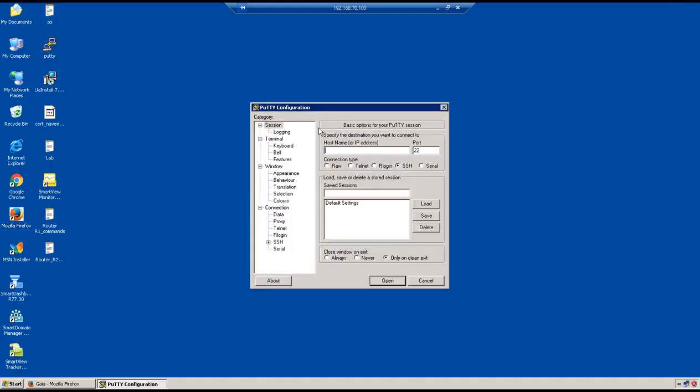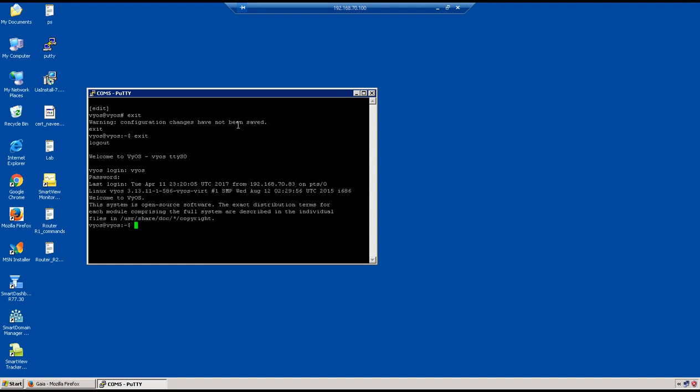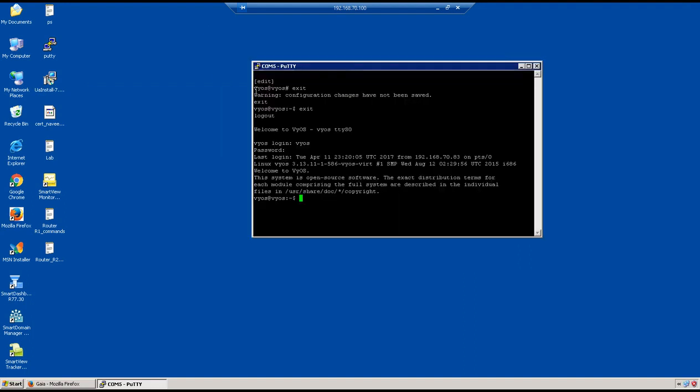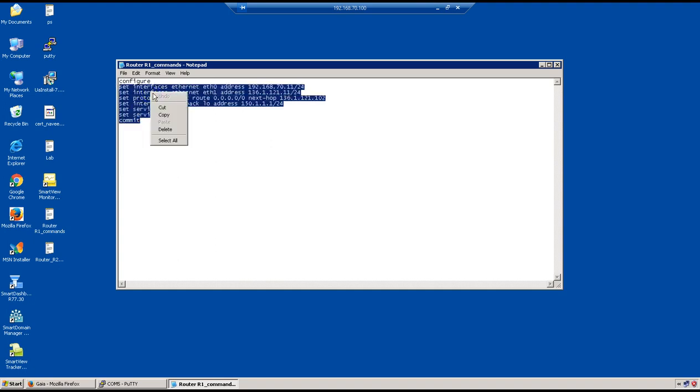Go to PuTTY, go to control access. For R1 it is 5. So you can log into the box using the default username and password, which is VYOS and VYOS. Let me exit that and let me show you. Yes, so VYOS and VYOS. You can do the configuration in configuration mode. Here we have two text files as well with the R1 and R2 configuration. So I'll not be typing everything because we have the configuration ready. You can just copy these commands and paste the commands over the console.